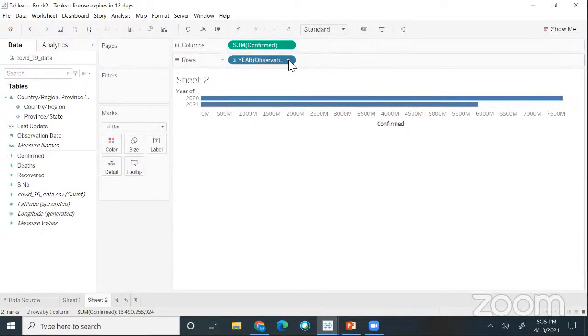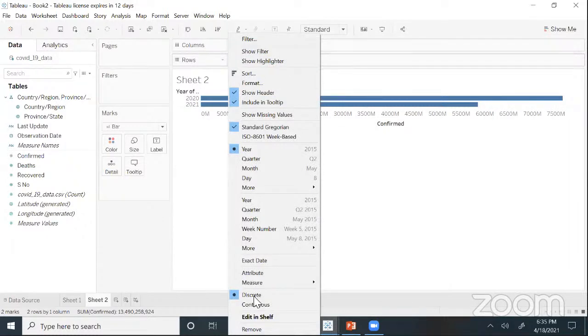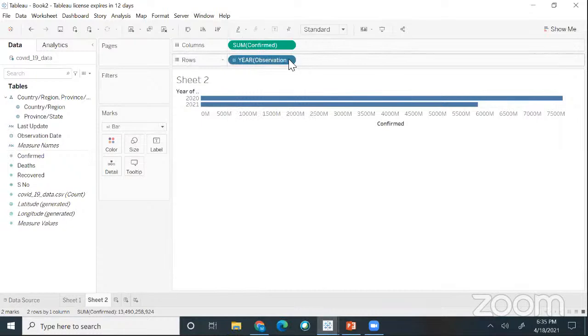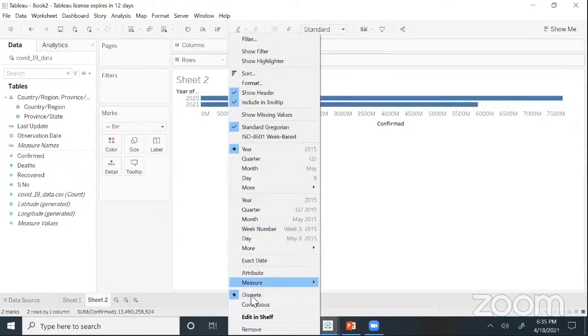When I click on the drop down on year, or that is observation date, participants, notice in the drop down, the observation date is identified by Tableau as which type? Discrete type. I repeat, when you click on the drop down in the second visualization on year or observation date, notice Tableau identifies this as discrete. But as an analyst, you want to study the number of confirmed COVID cases by exact date, that is date after date. Hence, in this case, you have to choose the option exact date.